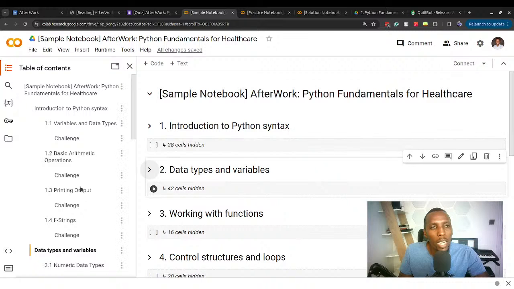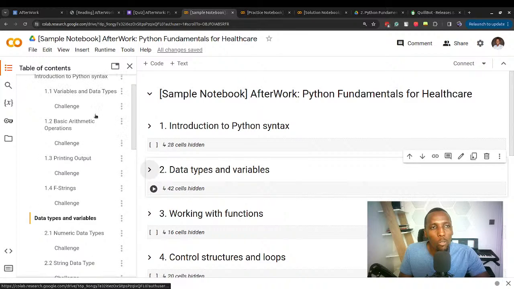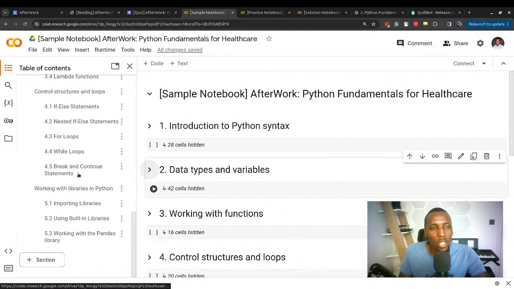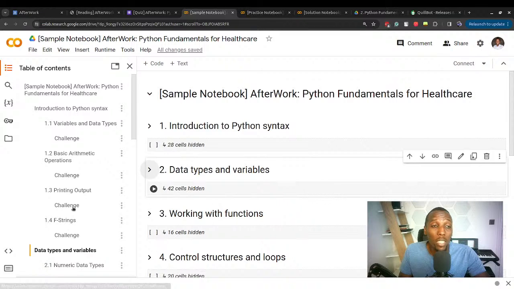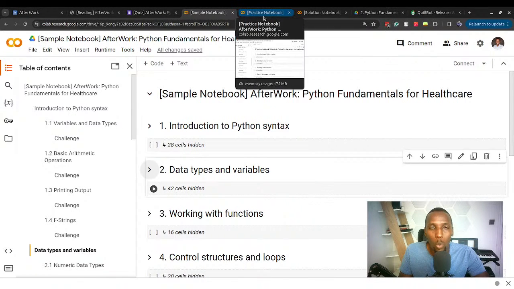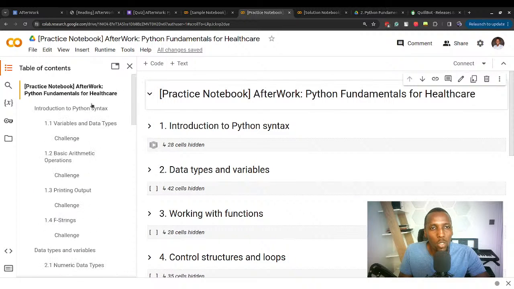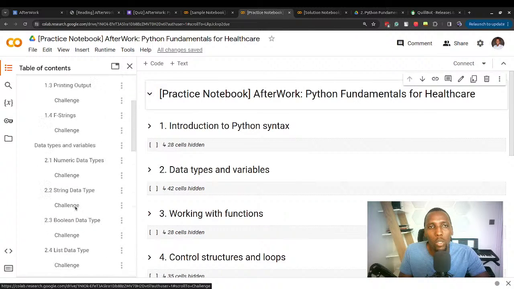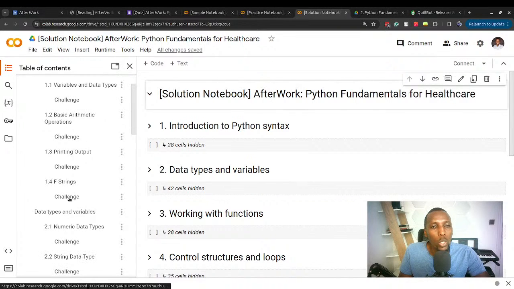If you're also an Afterwork member, you should have access to the practice notebook, which has more challenges. For the sample notebook, we only have challenges for the first two sections. For the rest of the sections, we're just explaining how you use those concepts. But if you want to practice more, feel free to open the practice notebook. Once you have signed in, you can access the practice notebook. It has challenges all throughout, and you also have access to the solution notebook, which has solutions to the challenges.